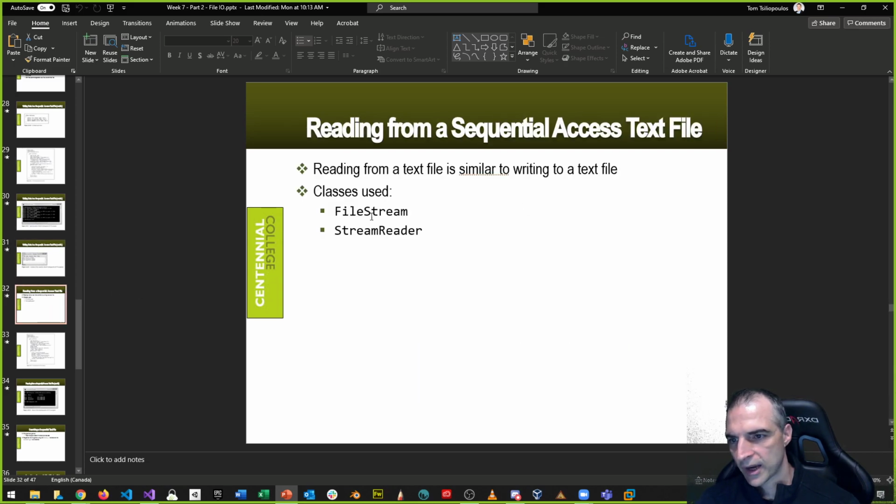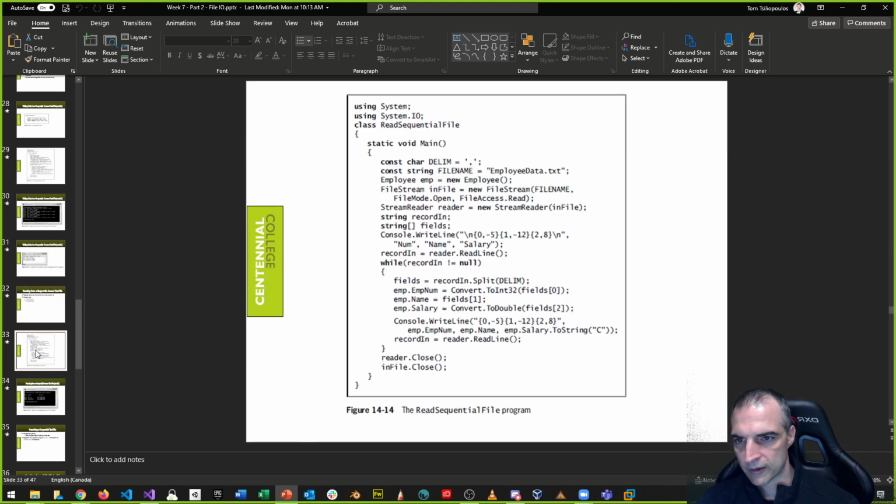So now we're going to do the same thing with reading. Reading from a sequential file. This is reading any file. So again, file stream, file name, file mode open, file access read, we're reading. We're going to use the stream reader, and the new stream reader, we're going to use the in file, whatever that is, to get. Now, here's the trick.